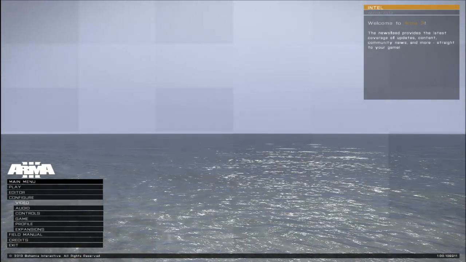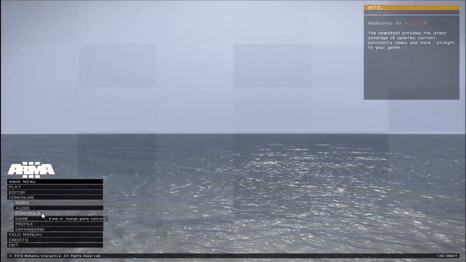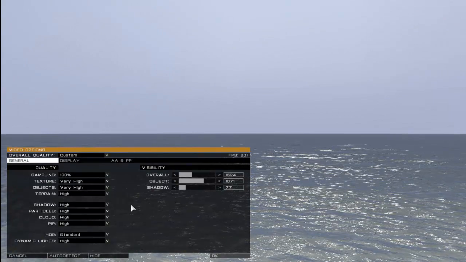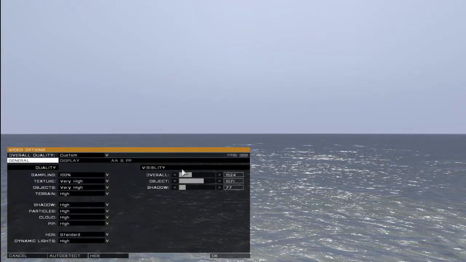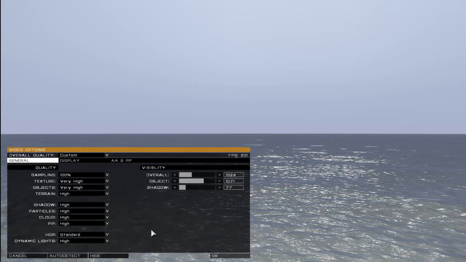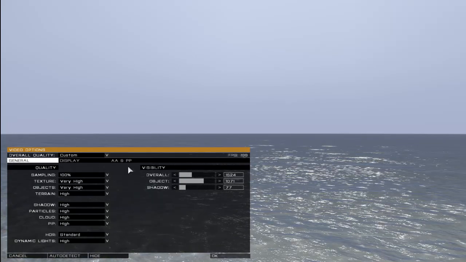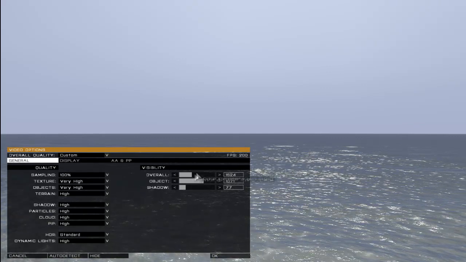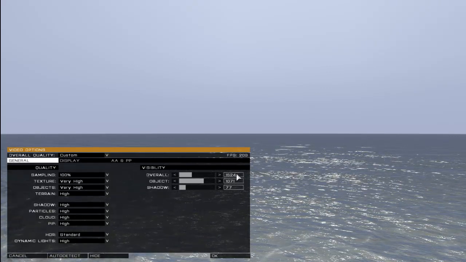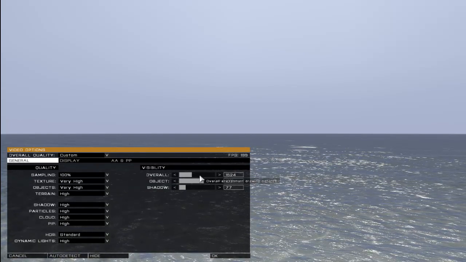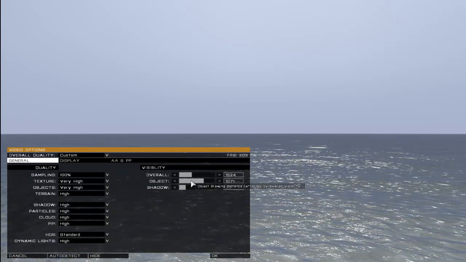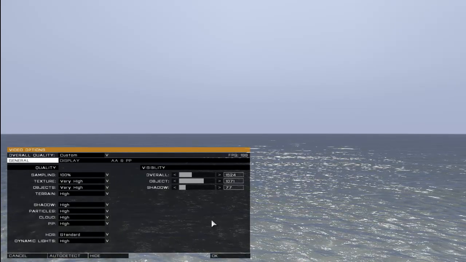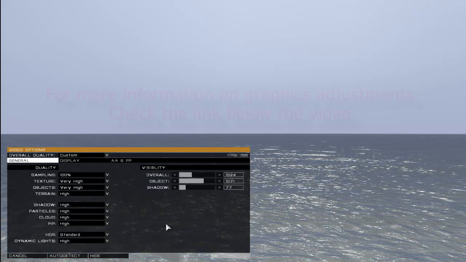Okay, so I'm in Arma 3, and the section I'd like to show you is the video section. And the main thing I'm looking at here is the visibility. Now, I found the best setting for jets, as low as I could take it realistically, was 1500. So try lowering your overall visibility to 1500, the object visibility to 1000, and your shadow to 77, and you should get an overall good frame increase.